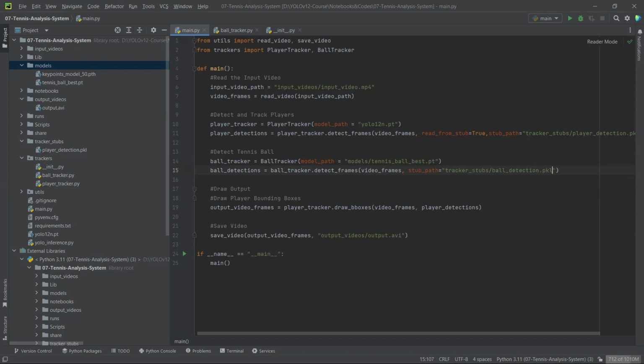So we'll save the output of these frames in a pickle format, like we did for the player detection and tracking. We are just saving the bounding box coordinates and the track ID in a pickle format for the tennis ball. Whenever we run this script again on the saved input video, we don't have to wait for the processing to finish, so our processing time will be saved because of this.